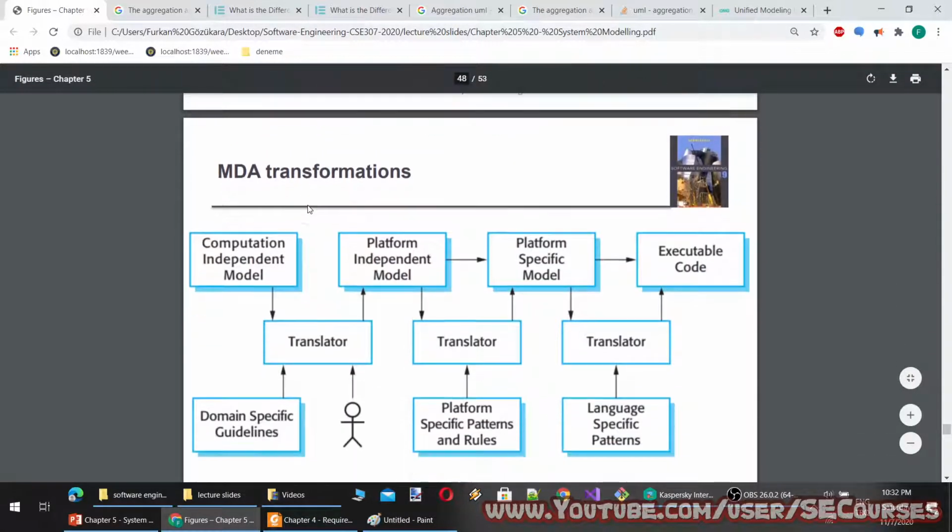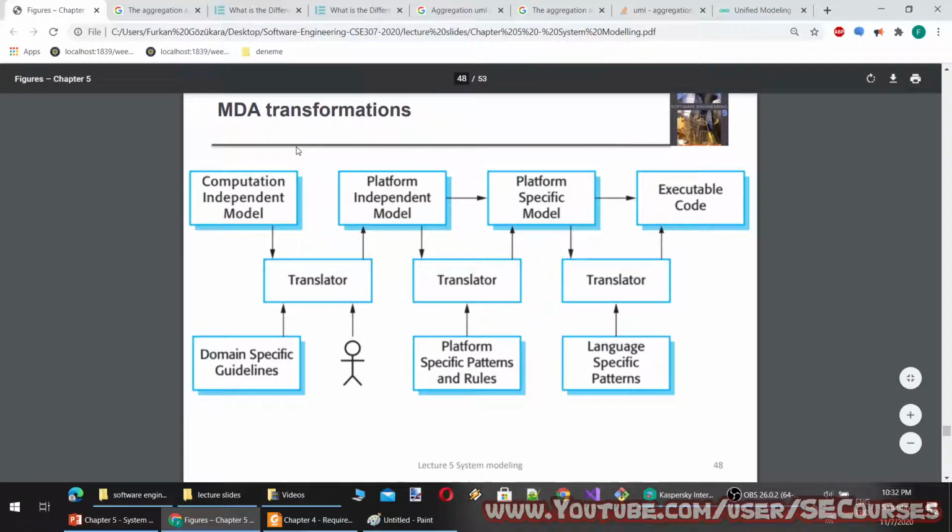Model-driven architecture transformations are like this. There is a computation-independent model. There are domain-specific guidelines. They get into the translator, and the translator also takes user input. Then a platform-independent model is generated. From the platform-independent model, there are two outputs, to the platform-specific model and the translator. Also, the translator gets platform-specific patterns and rules. Then the translator also generates output for the platform-specific model.